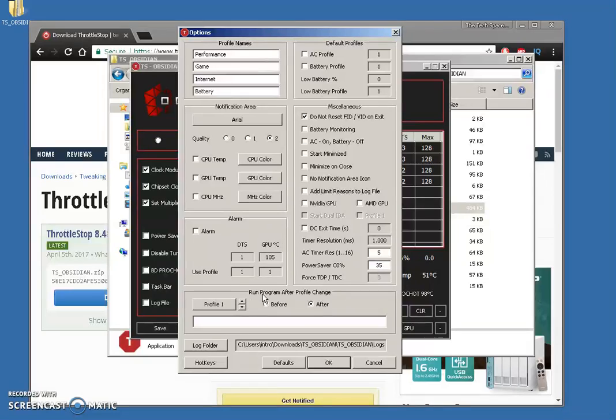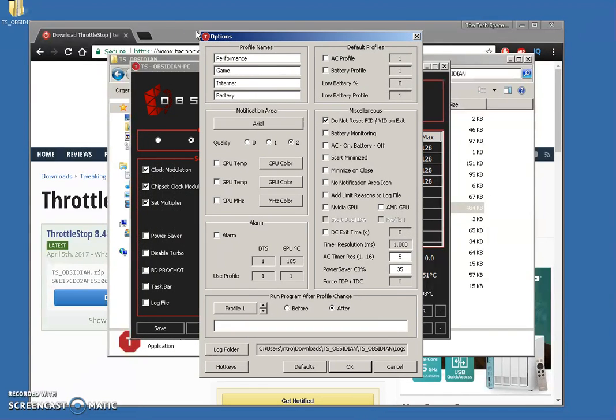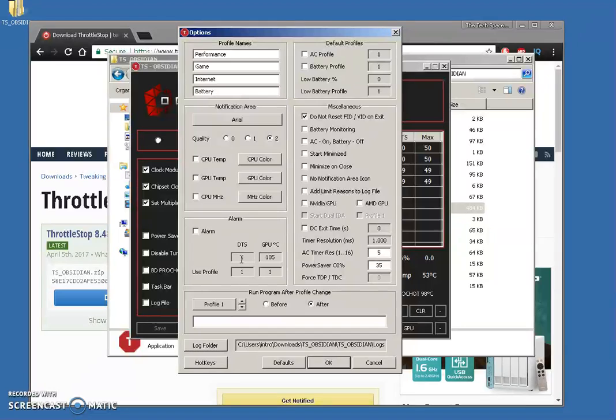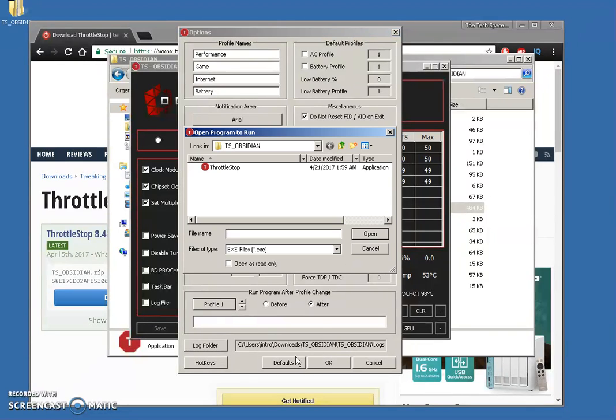You can actually save this as a profile so that every time you launch Obsidian or ThrottleStop, it will save and it will launch straight back into the same settings that you had it as. And you can do that just by going here and clicking in profile 1, profile 2, and then clicking OK. And then when you go back here, just make sure that you go down to options again, and then make sure you're on the correct profile.